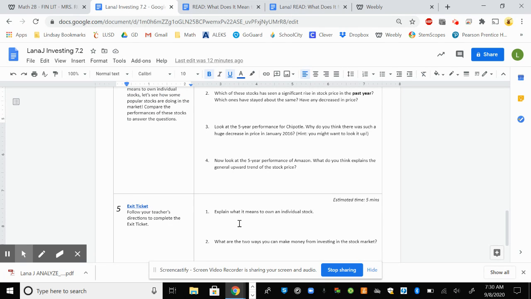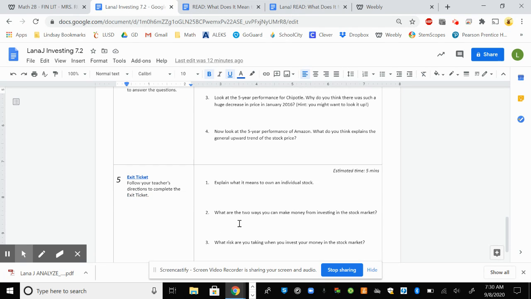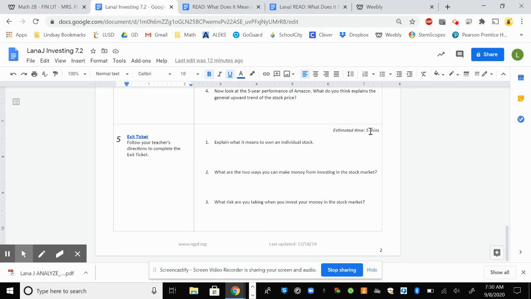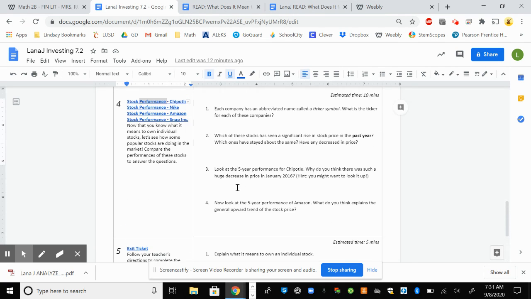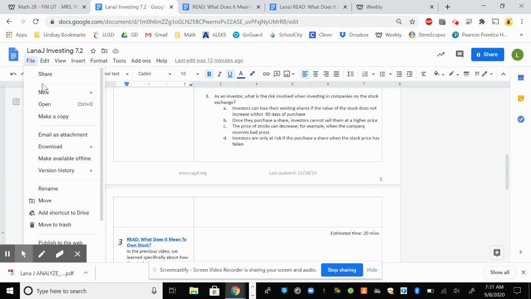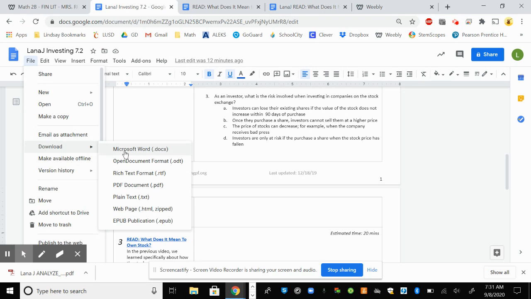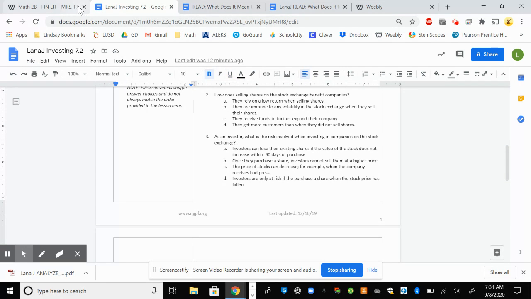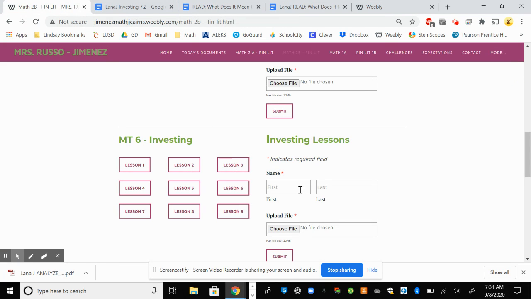Now, once you're done with that, you're in the last question of the document. It is your exit ticket. So make sure you just answer these in your own words. It says 5 minutes, probably somewhere 5 to 10. Once you have finished this document, then it is time to turn it in. You're going to come to File, you're going to come to Download, and you're going to make a PDF, just like the video shows you. Once you have finished this, then you're going to come back here and you are going to submit it back here again.